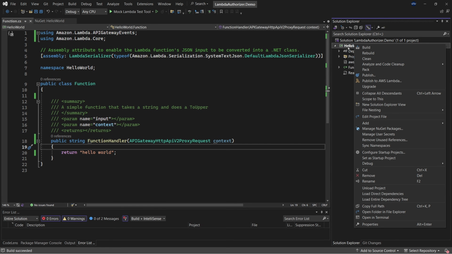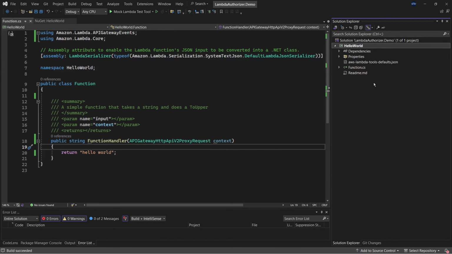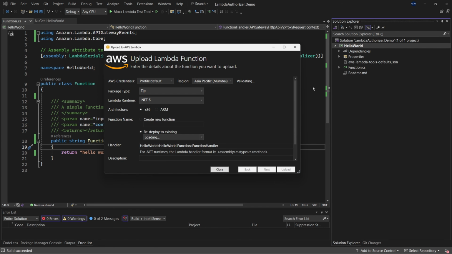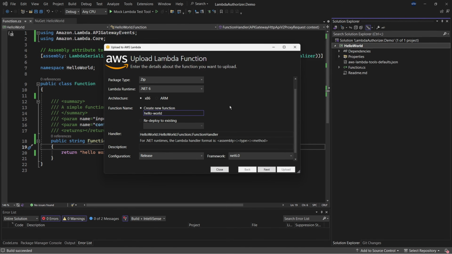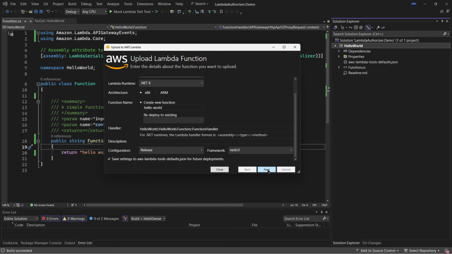So right click on the hello world project and publish to AWS Lambda. Here, make sure that you have selected your AWS credentials and the appropriate region. For me, my profile is default and the region is AP South 1. Here, I'll give my Lambda a name, hello world. So once that is done, click on next.